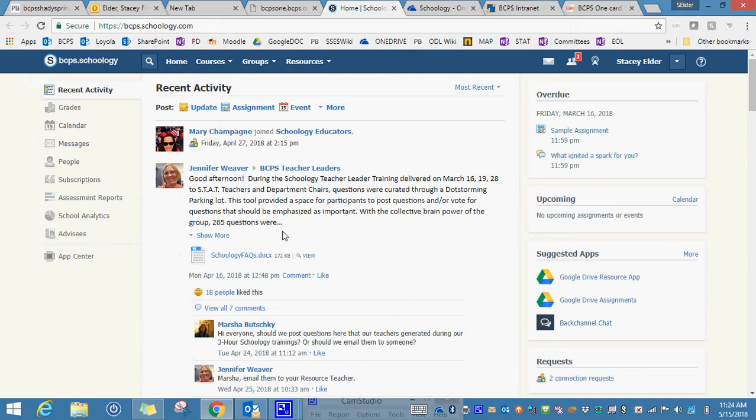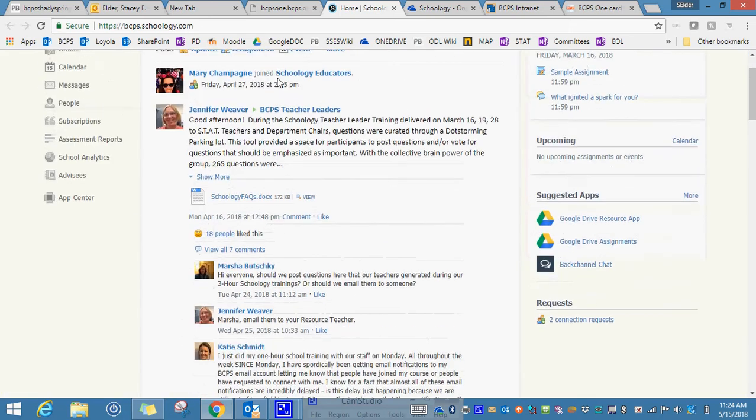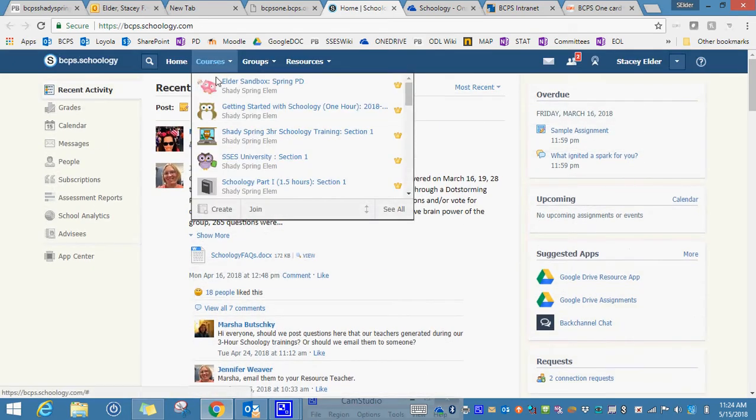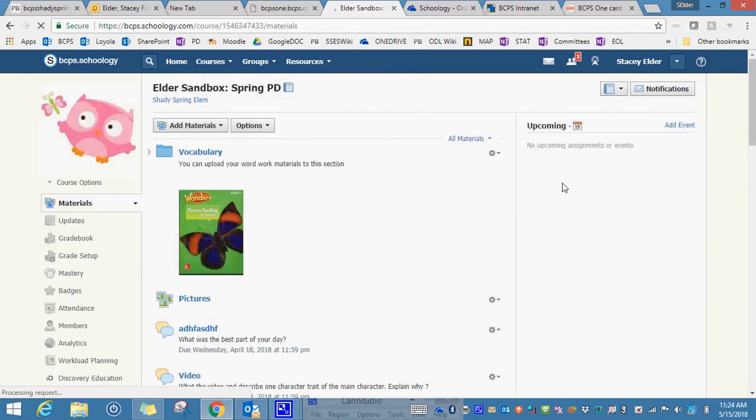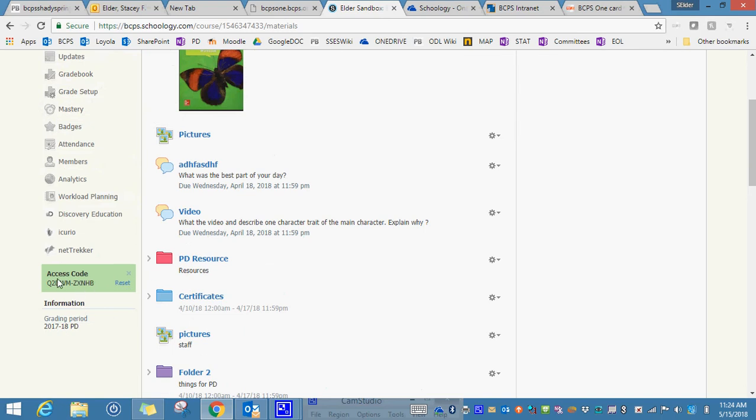Today I am going to show you how to create groups within your courses. To start, if you are a resource teacher and you are working in a sandbox course, you're going to have to invite people to become part of your course by using your course number. So this is how you get to it. You just hit your sandbox course and you will have an access code that people need to join.